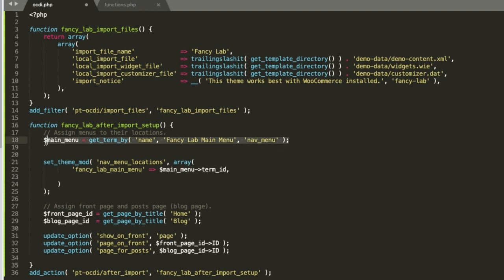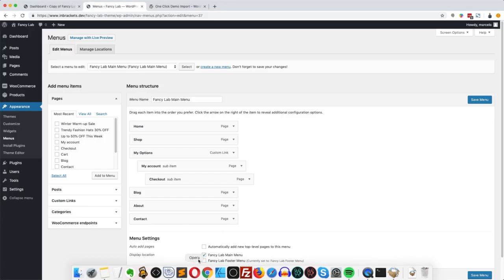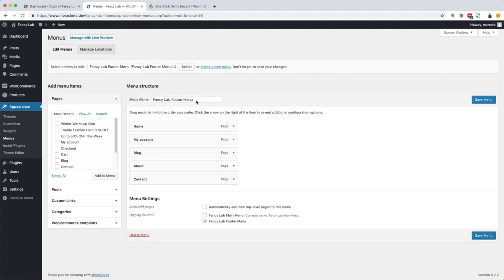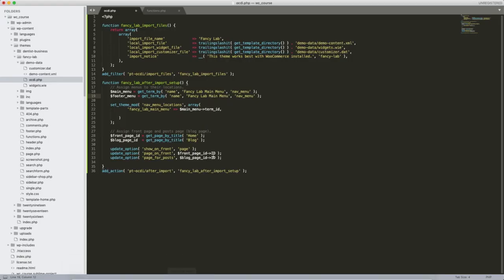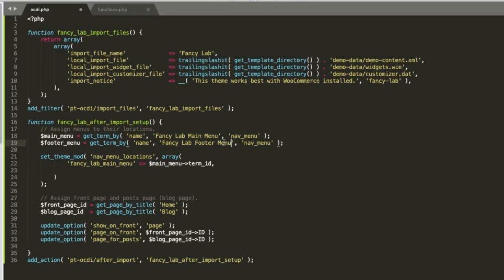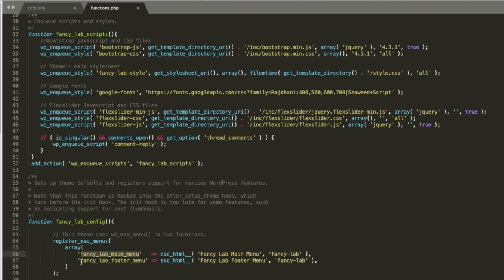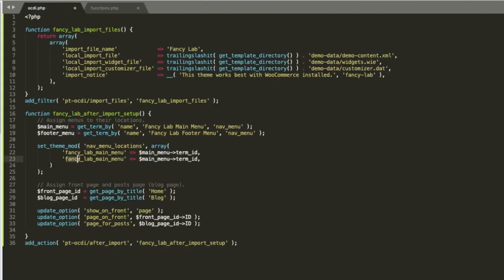I duplicate here. I'll change the name of the variable, menu name, and here I duplicate this line. Second menu slug. And here I change this, passing this variable here. That's it. Step 3 now.